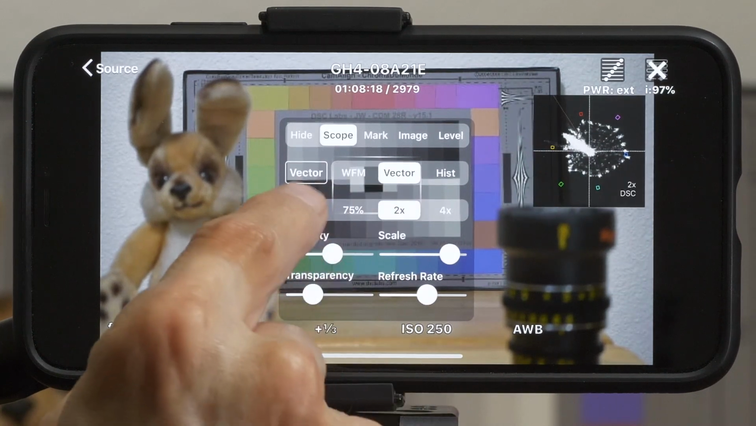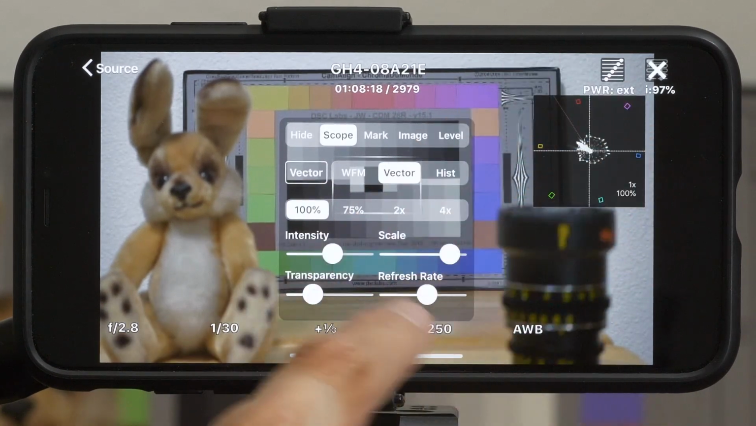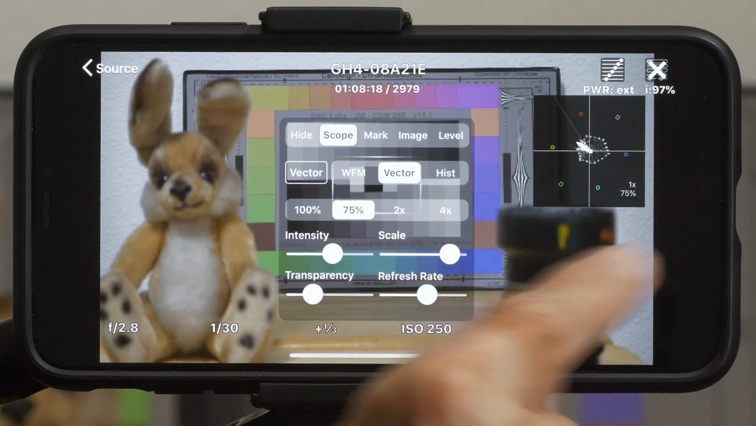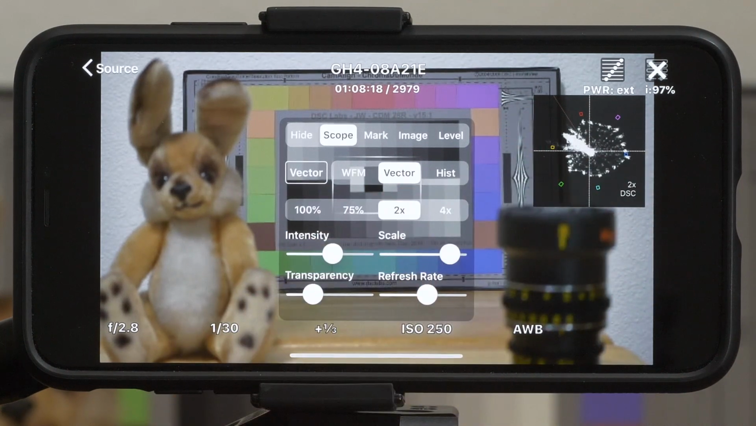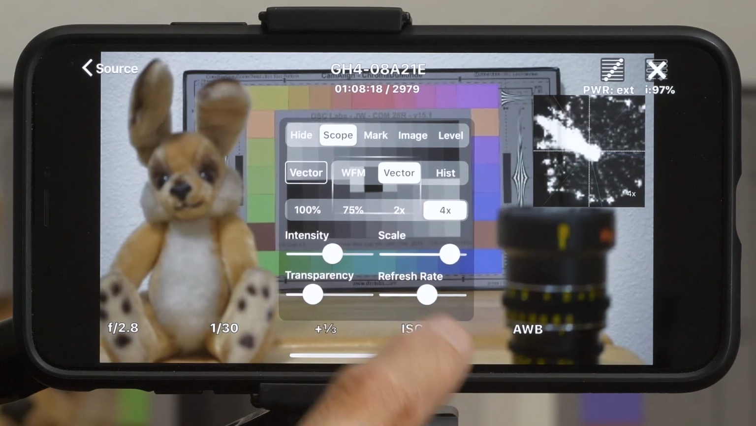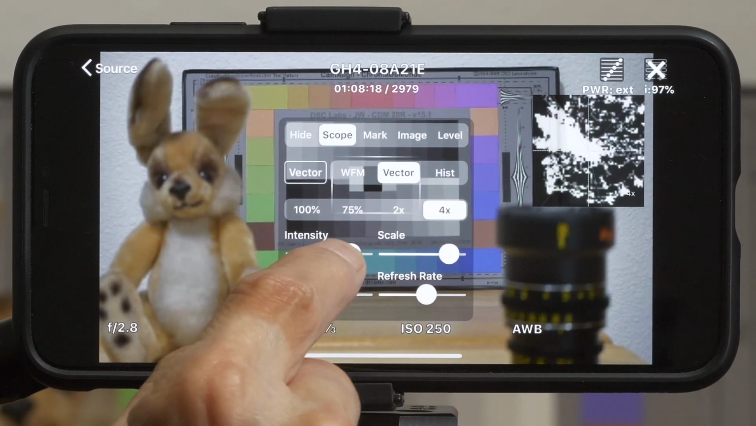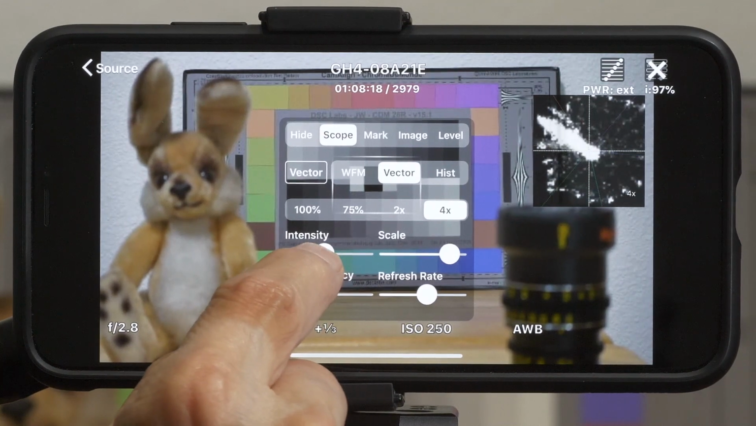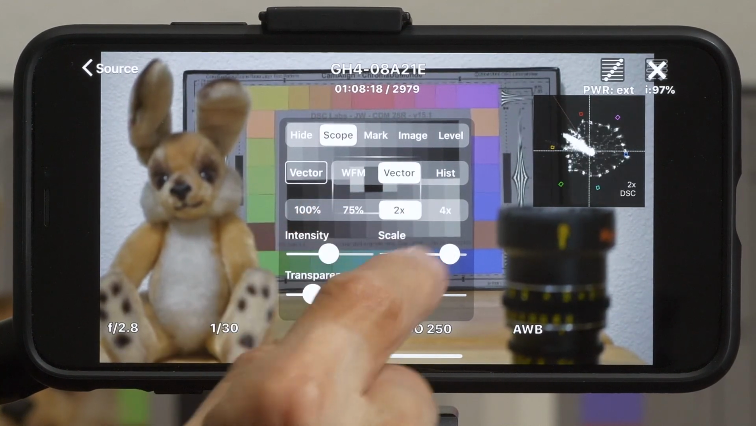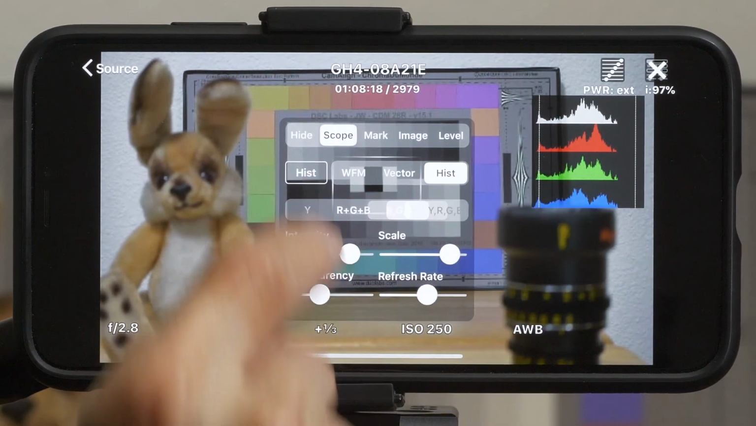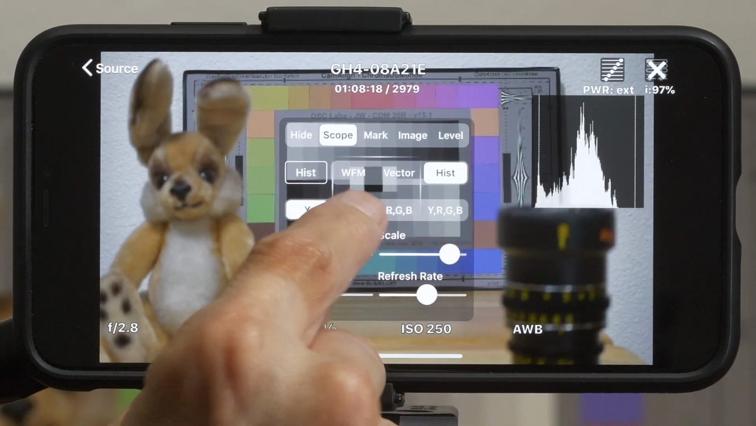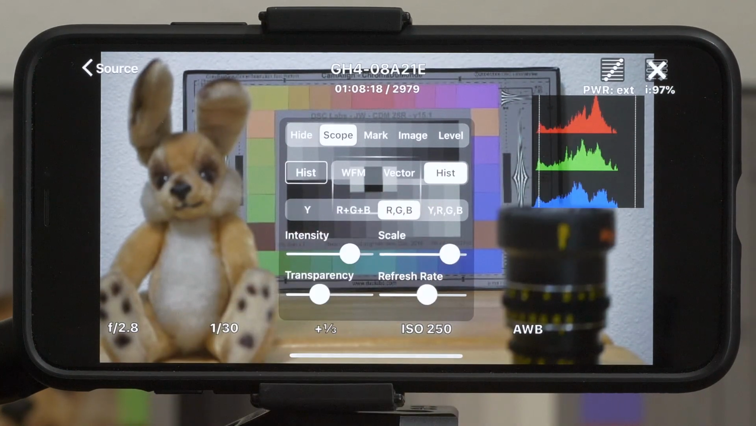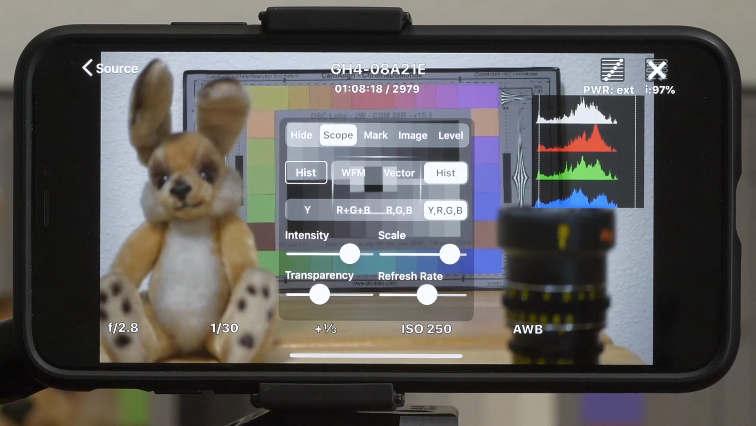The vector scope has 100% saturation targets, 75% targets, a 2x mode for use with DSC Labs or gamma and density charts, and a 4x mode if you really want to see what's happening at your white point. The histogram, again, has a Luma display, RGB overlay, RGB parade, and Luma RGB parade.